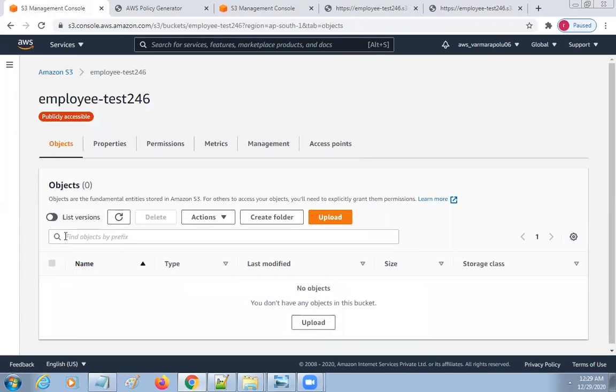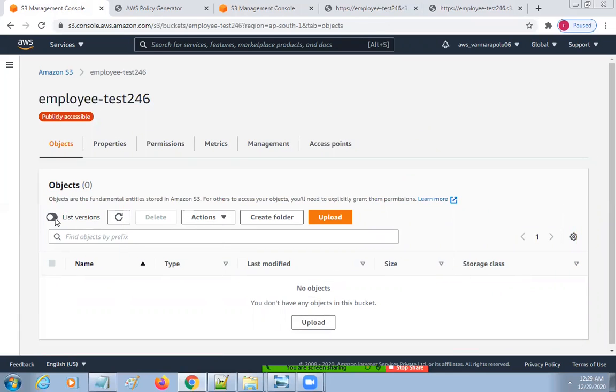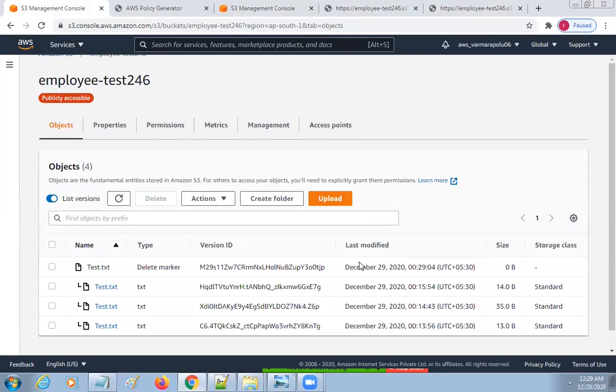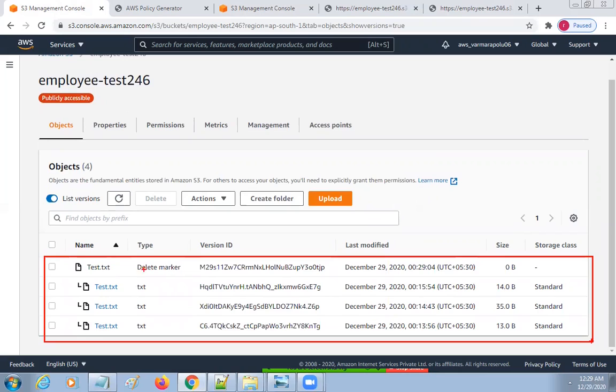Now here it's not showing any file for us. But if you enable the versions view, you can see the files are not deleted. What it is doing is simply creating a delete marker and not showing the files, but actually the files are not deleted. The 3 versions are there only.